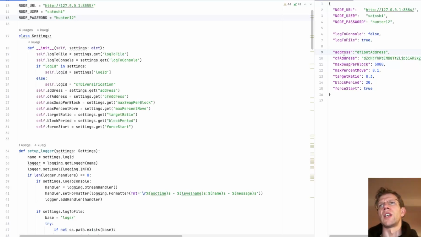Should we log to a file? What's my bot address? What's the community fund address that should be used? What's the maximum swap per block? What's the maximum percent move? The target ratio, the block period, and a force start, which means it will directly start and not wait 20 blocks and then one every 20 blocks.